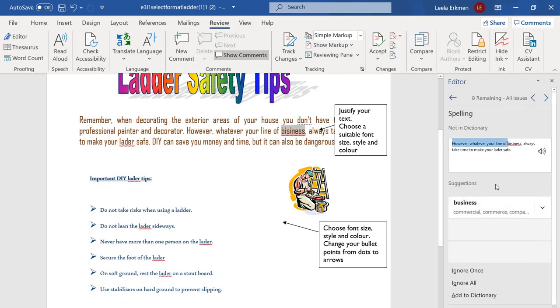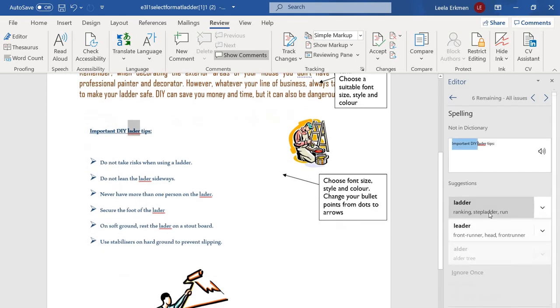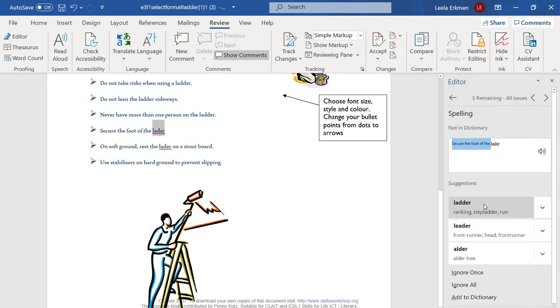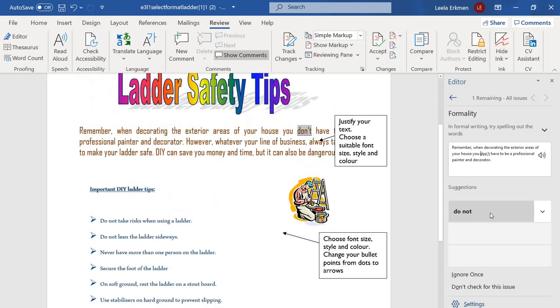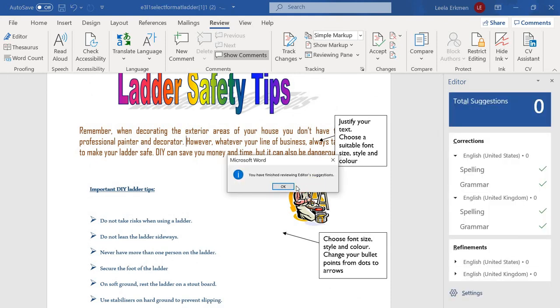Professional, I selected business, this is what I want. Ladder, ladder, and ladder again, ladder, okay, and that's not right, I'm just going to ignore that. So you have finished reviewing Editor and suggestions.